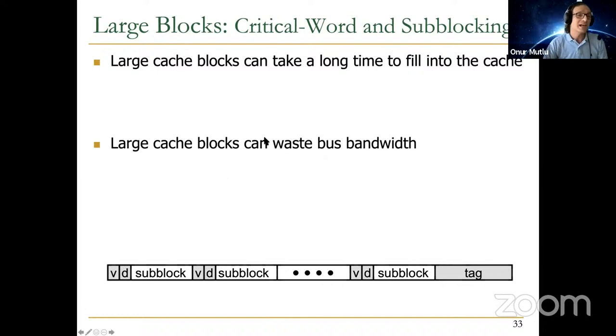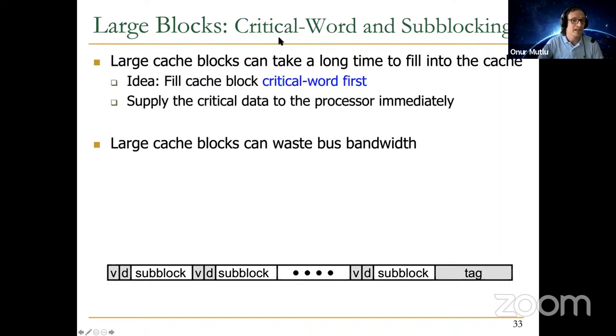Okay, large cache blocks can actually take a long time to fill into the cache. So people have developed the idea of critical word first. Fill the cache block critical word first. So if you have a sub-block cache, for example, you bring the critical sub-block first. You supply the critical data to the processor immediately because that critical data is the data that's needed by the processor at that point in time. That's the reason why you have the cache miss in the first place.